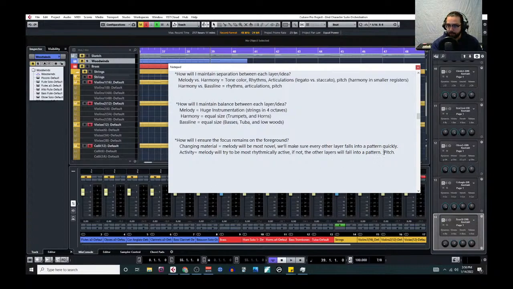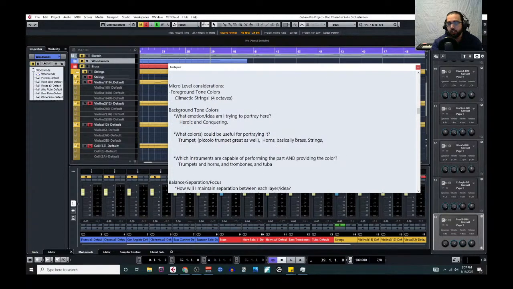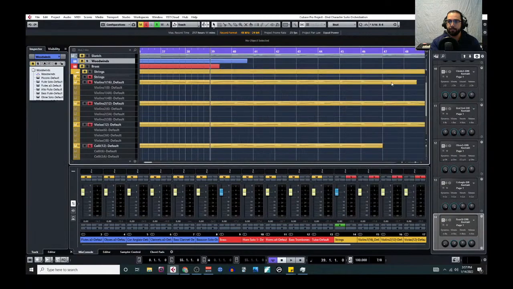And then, of course, pitch. All things being equal, the layer that has the highest pitch will demand the most attention, and melody will remain in top register. All right, simple enough. So now we've got a decent map of exactly what we want to do. So we've got the melody. Right now, let's focus on building this bass line.